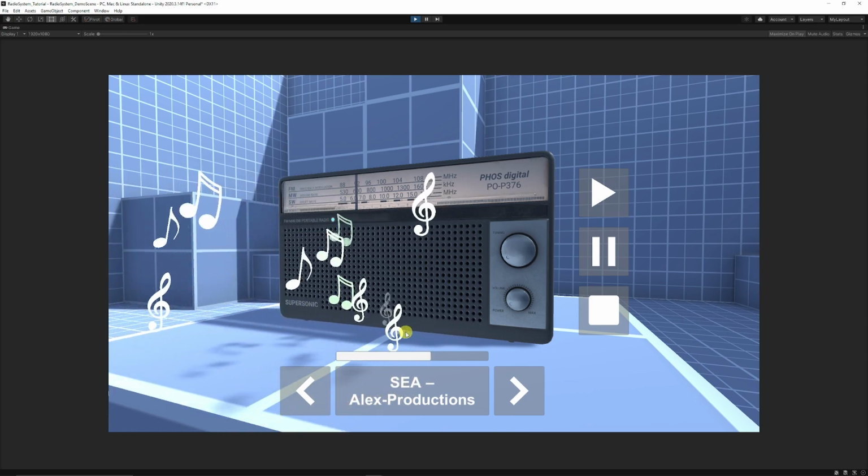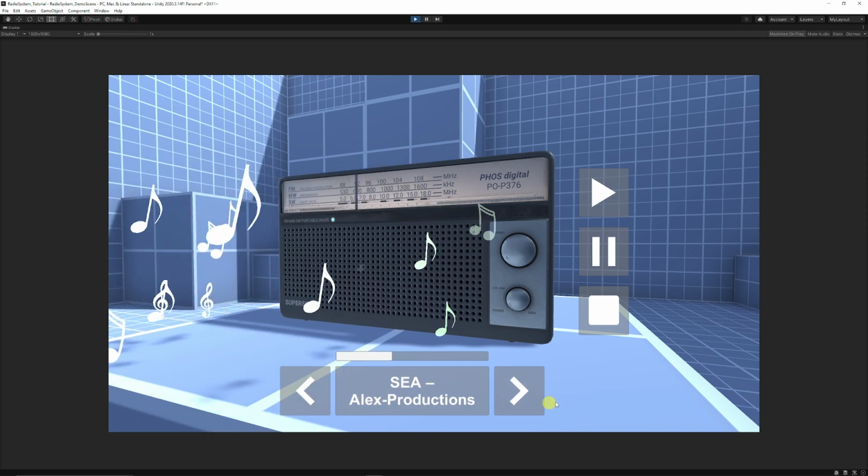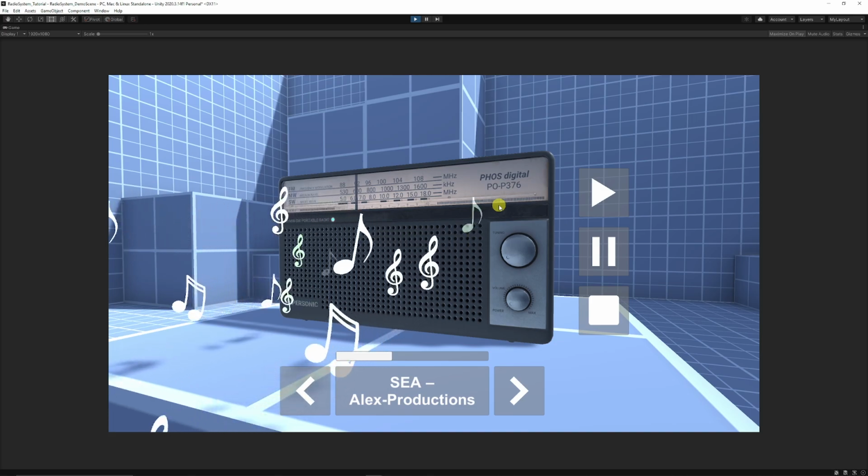So I hope this helped you out, and you can create yourself a simple little radio or music control system to be able to skip, play, pause, and create some cool effects in there.